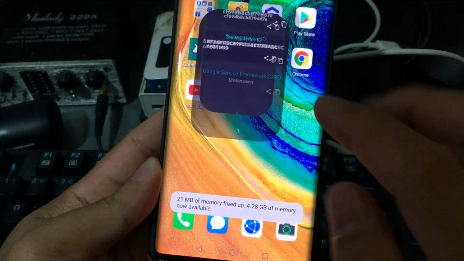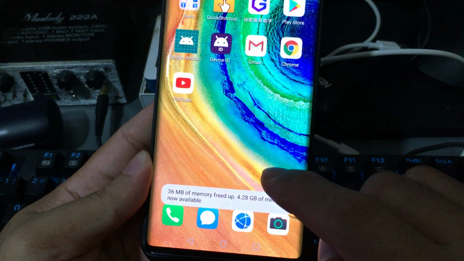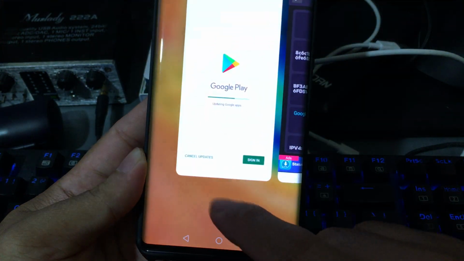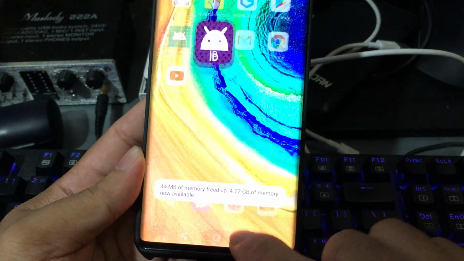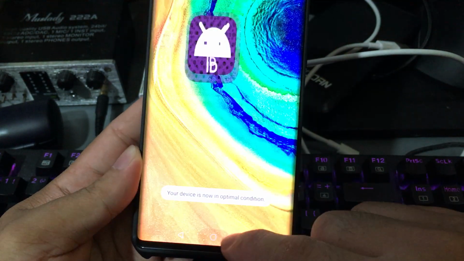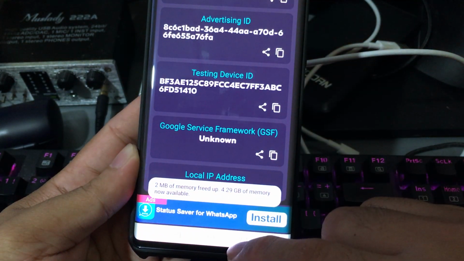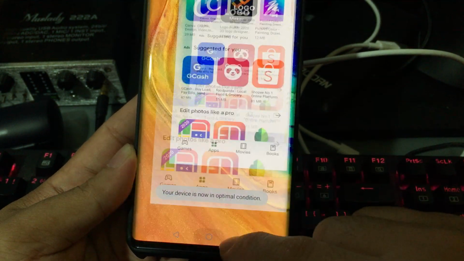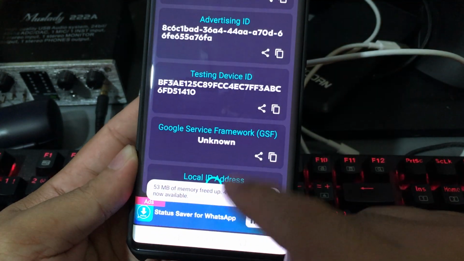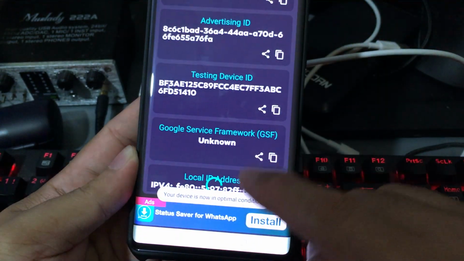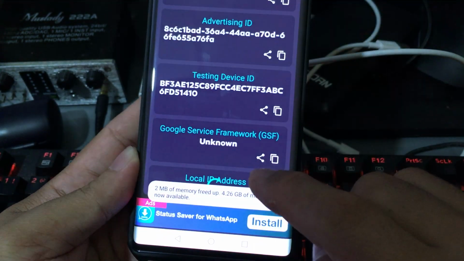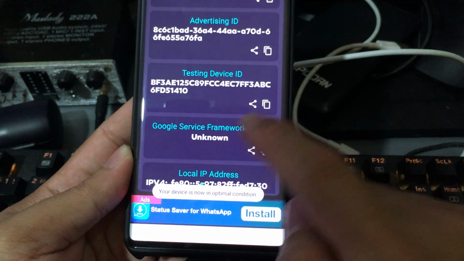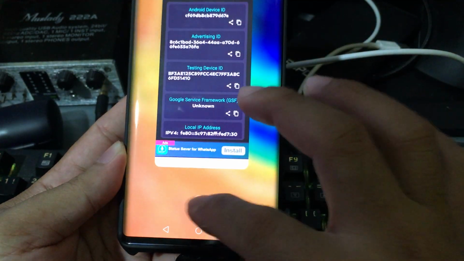Device ID still unknown, but we're gonna attempt to open this anyway. Nothing. Just close them, reopen, close, reopen, refresh, attempt to open it. Seems not a good one, although this should already generate the ID. If not, maybe that also may be the case. So there's 2 things, either it's a bad GSF ID or it's just no ID at all.